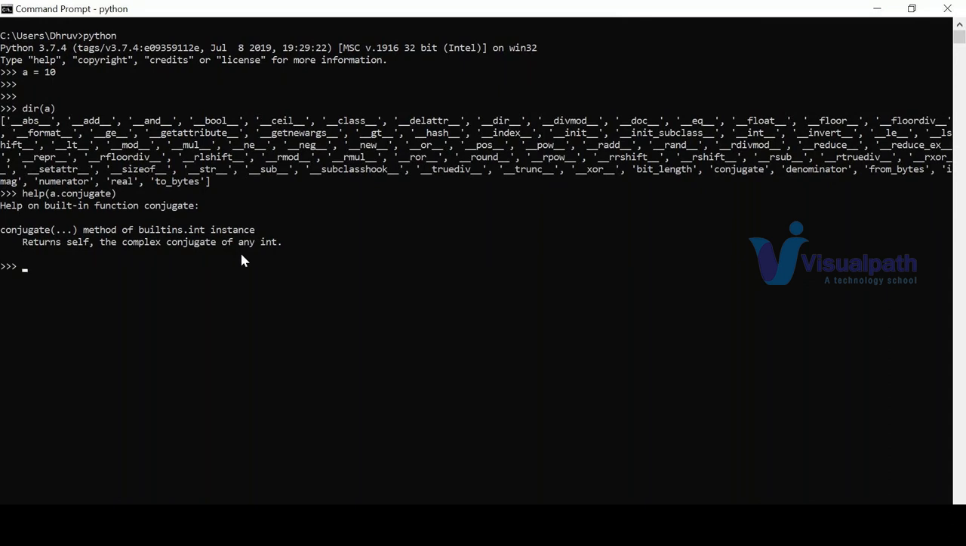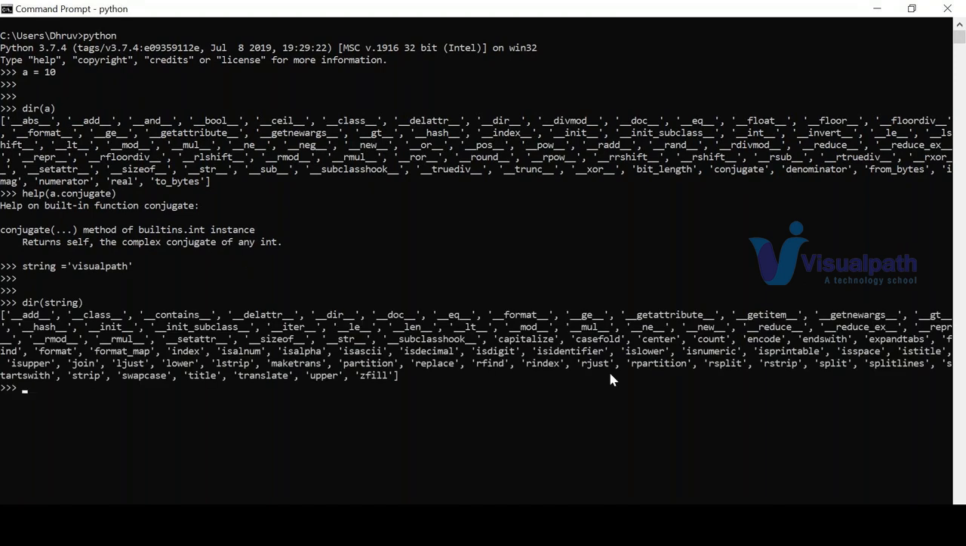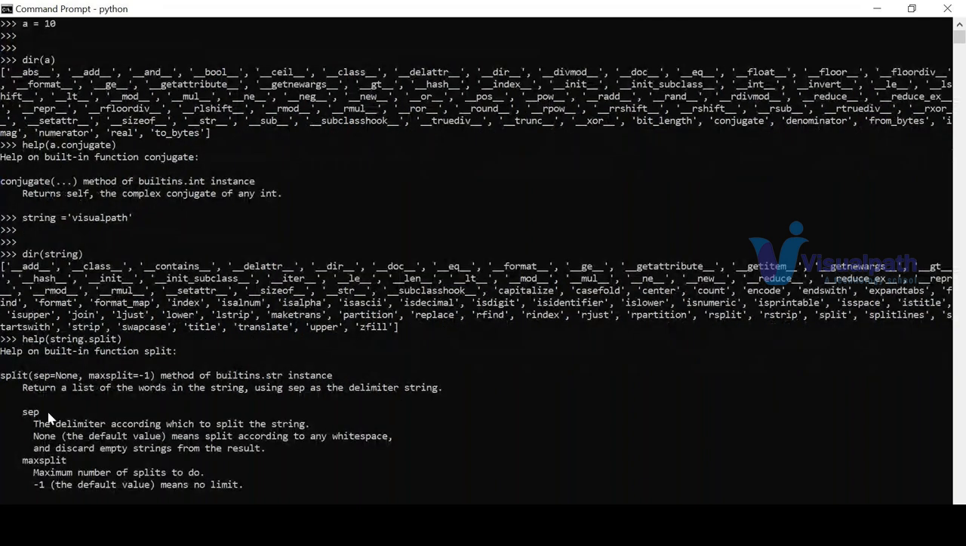how to, for example, take one string; I have given a name, Visualpath. So now for the string, there is one thing called the split function. Sometimes I forget how to use this. Let's help split. So now see, it will talk about everything. Here is the example: split, separator, by default none, maxsplit, this is the value. Everything is given, then it is a delimiter and all those things. So you can learn anything while doing Python on your own, or you can recollect anything using this.